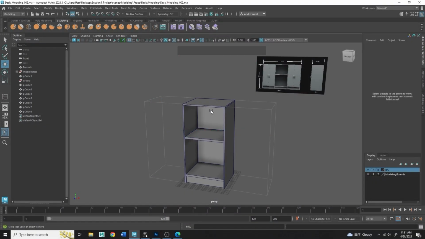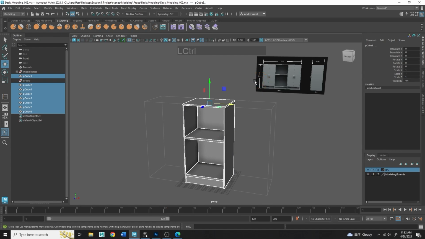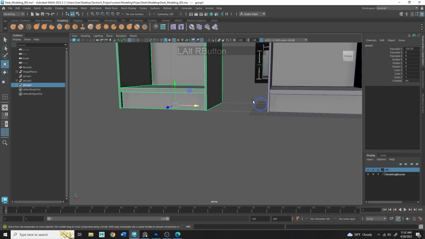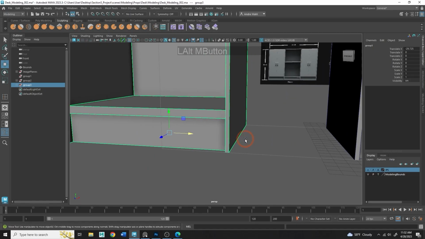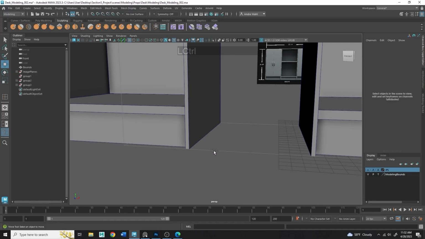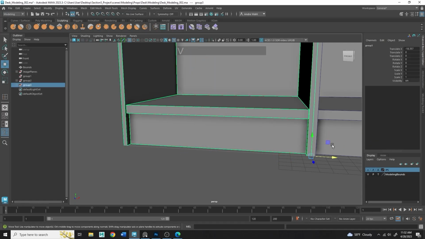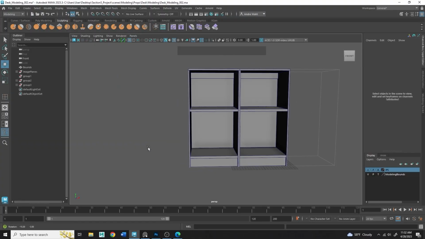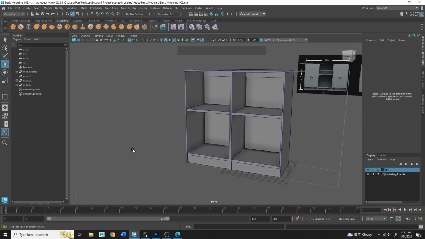Okay, so let's go ahead and continue here. What I'm going to do is grab all of these and just hit Control-G to group them. And then I'm going to Control-D the group. With the group selected, I can move the pivot by hitting D and V to snap to this corner. And then I can just snap this entire group to that first selection. And you'll see now, just like that, it snaps into those bounds perfectly, and we have our two little shelving units.